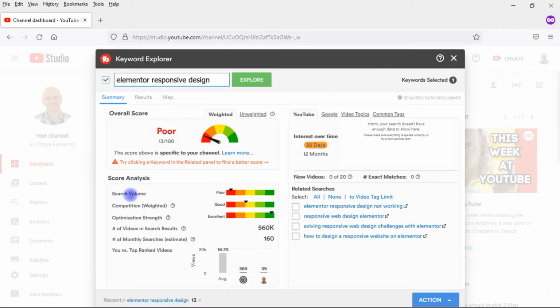It's showing me for search volume for this keyword, again, it's very poor. There's not a lot of search. The competition is fairly good, not great, but it's fairly good. The optimization strength, as I understand it, is how well optimized the competition has their videos for this particular keyword. In this case, very good. You're seeing a lot of potential videos in the search results. The number of monthly searches is, again, not very good. And then this gives me some information on how I stack up relative to the competition here.